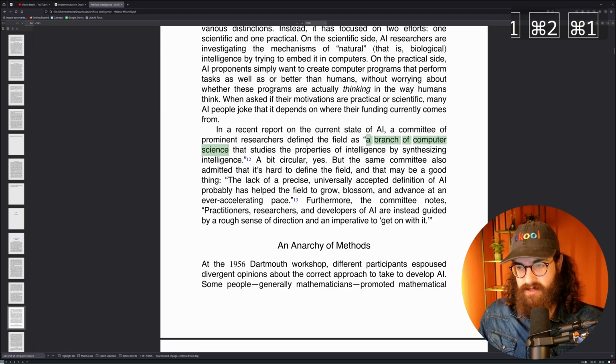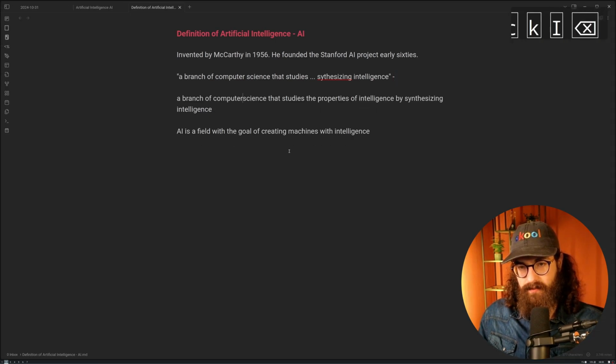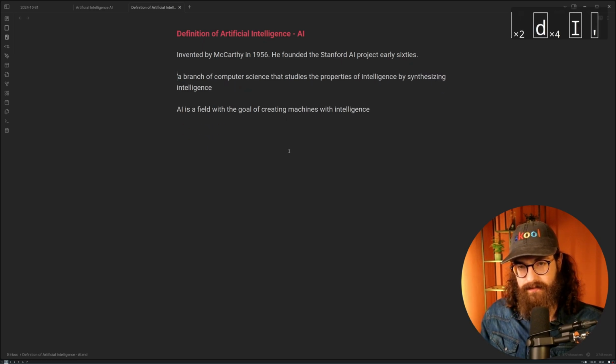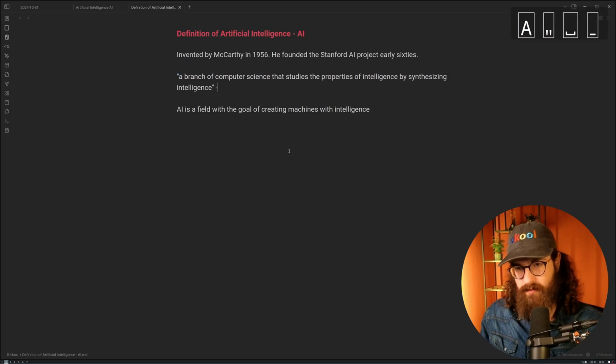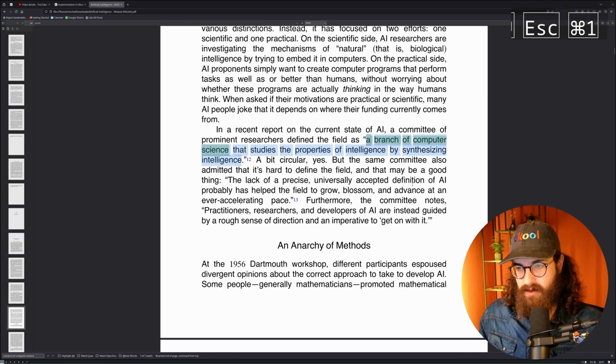And I did change it a little bit. I see I left out a little bit. So now that I review it again, I want to just take the entire text. I think I might have abbreviated that because I didn't want to write it all out by hand. Okay. And then the context is a committee of prominent researchers defined the field in a recent report.